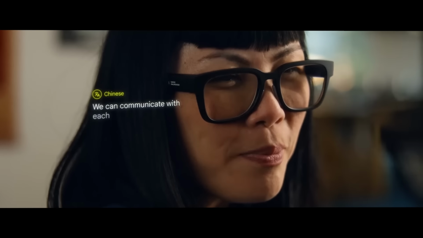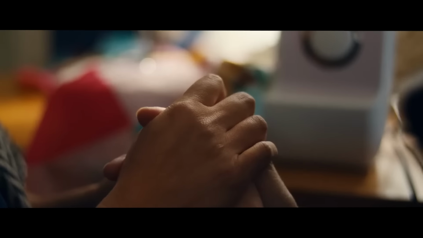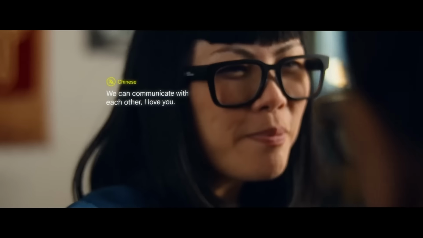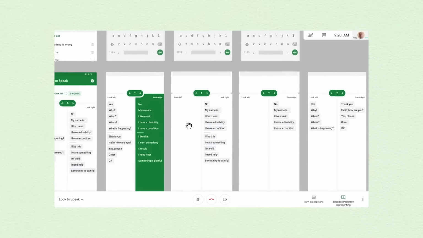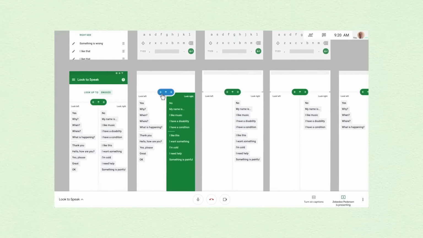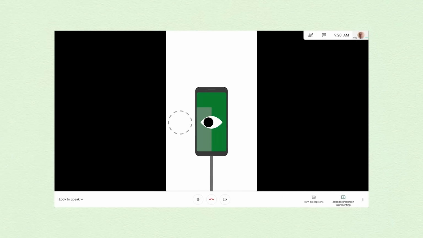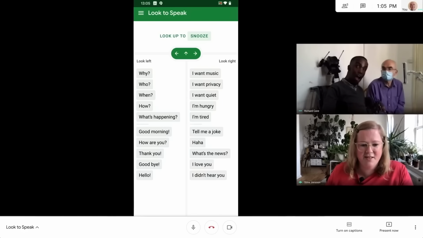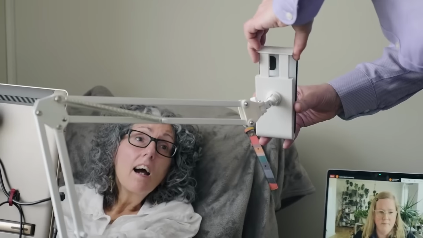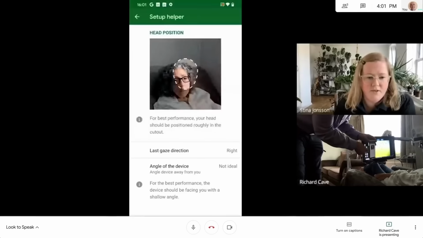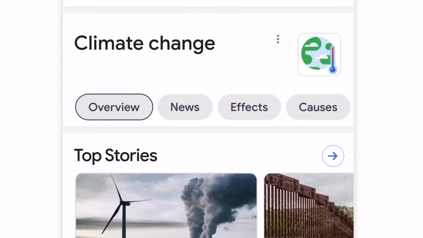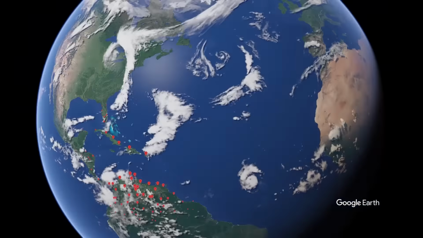Google's AI tools are being used all over the world to help people communicate, whether it's with Translate or Look2Speak, which enables people with a speech or motor impairment to communicate using just their eyes. Let's try it out and see how it goes. Let's do this. Let's do it. Providing transformational innovation to improve people's lives and meet the challenges of today while building resilience for tomorrow.